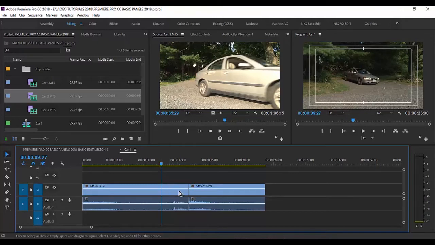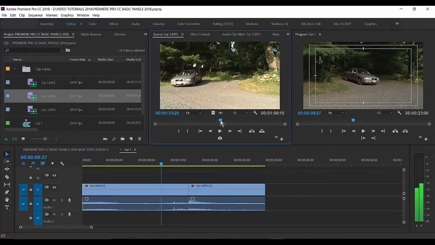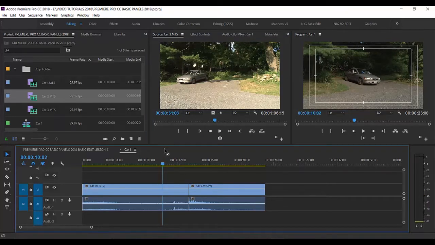Now that's earlier than the previous edit point because I am now going to come back up here and make the cut right as the wheels turn. So I'm going to come back down here to the timeline. I'm going to back it up frame by frame, and I'm going to find that moment just before those wheels turn, and they start turning right there.